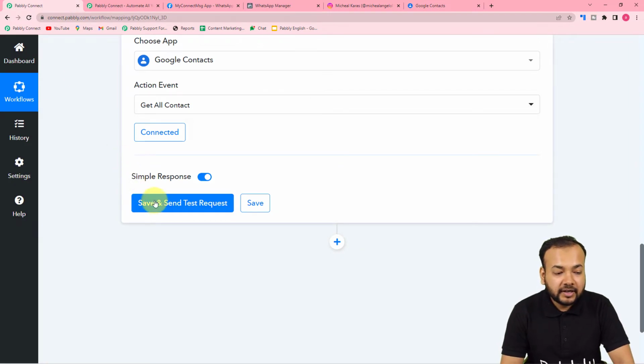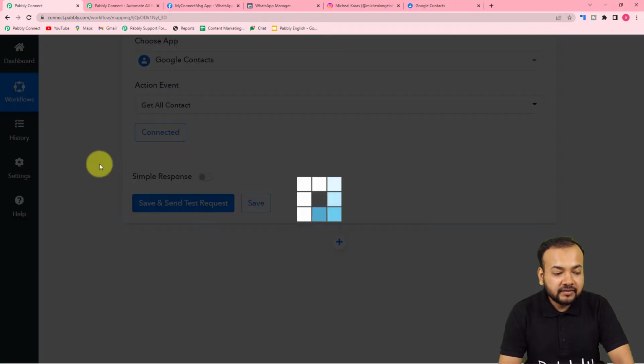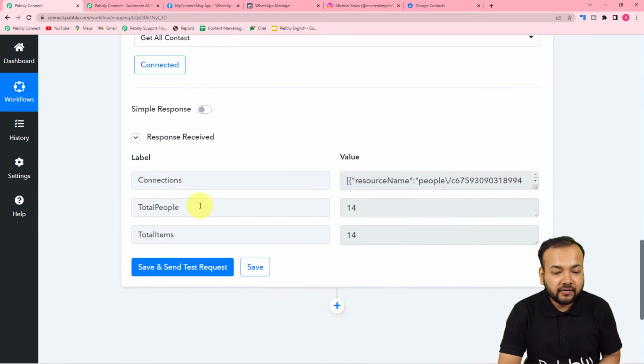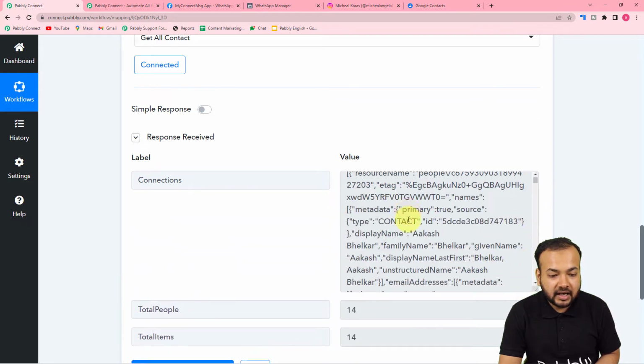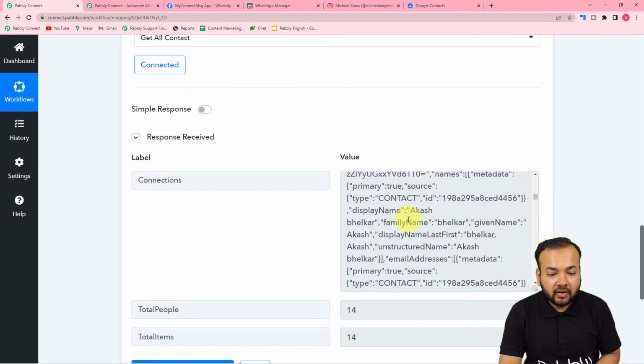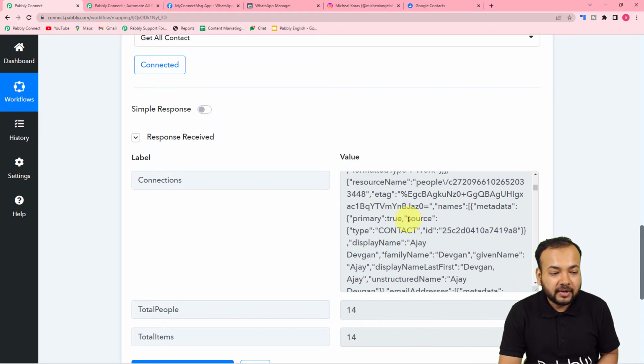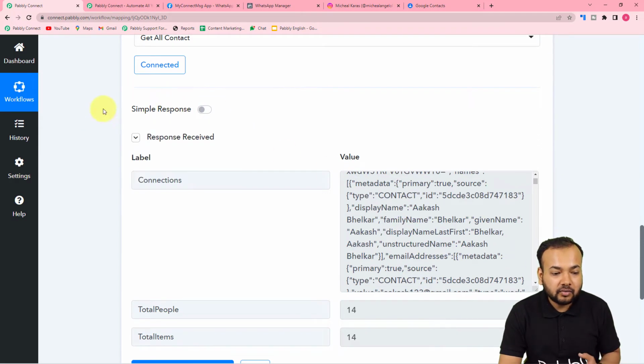But before fetching the contacts, I am going to toggle this simple response button to off. Okay. And we are going to fetch the data in advanced format. Why we are doing that, I'll tell you. Just click here on save and send test request, and you can see we got this kind of response, and in this response we got this connections array, and in the connections array you can see this is how we got the data of our contacts, right? So we got this array format because we have toggled this response button to off.